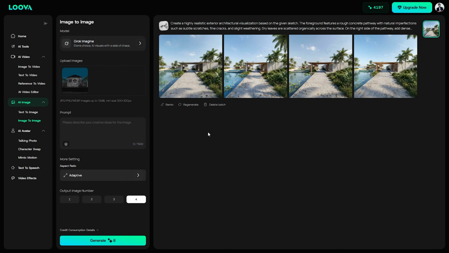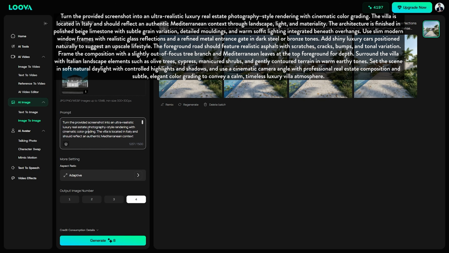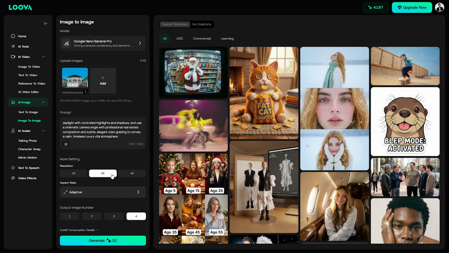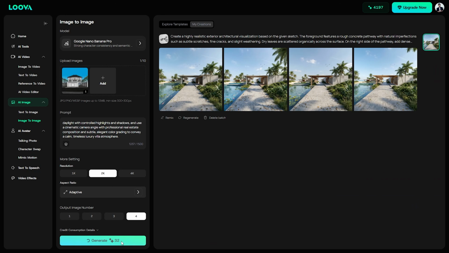As for the prompt, I once again made a detailed paragraph that describes the building, materials, textures, different elements in the scene, and the atmosphere. Choose an AI model that you prefer, set the resolution. The aspect ratio here is adaptive. Choose the number of outputs and click Generate.